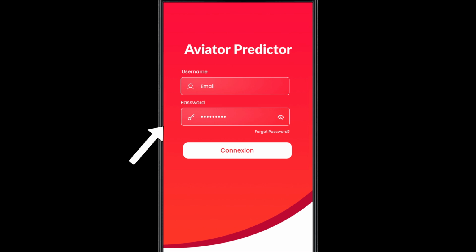So basically, this is just the simplest method of how to download Aviator Predictor to your iPhone, iOS, or to your Android. I do really hope that this video helped you.